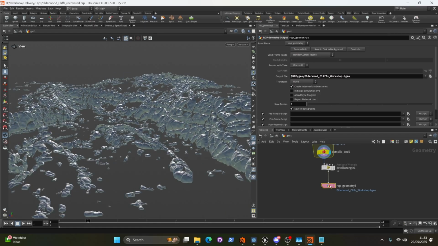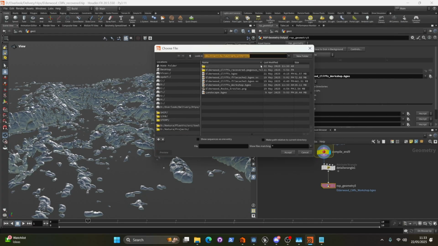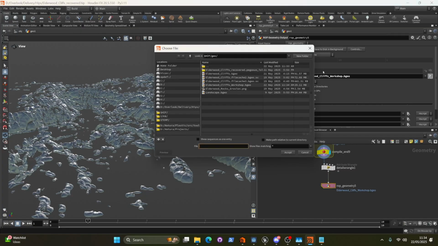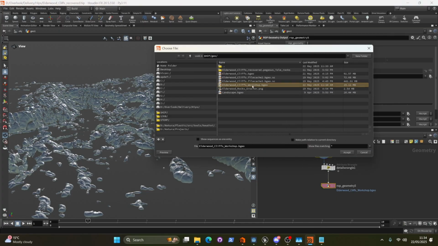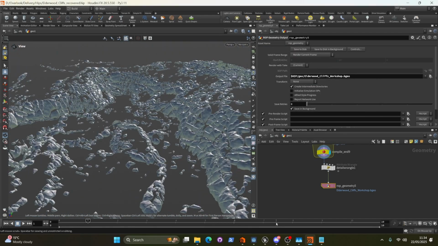And now this export with this single BGO file contains all of the information that is required by... oh, where are they? Let's go ahead and try and save that to this once more. Elderwood Cliffs Workshop. There it is. I must have just missed it. And this single file contains all of the information that's needed by the Houdini Engine to instruct Unreal about how to set this up. You can see it's just a 30 megabyte file, which contains all of the cliff geometry for this entire section of landscape.